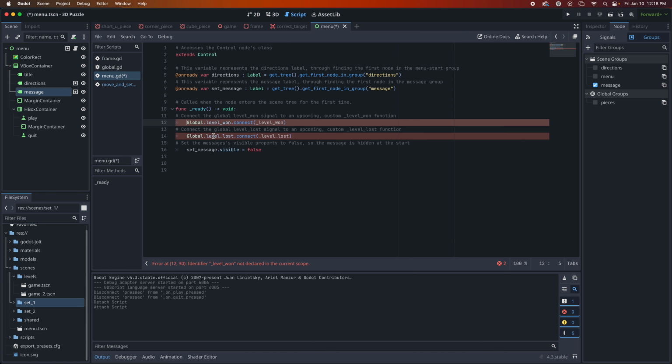All right, so what's happening here is from the global autoload script, I'm accessing the level 1 signal and I'm connecting it to an upcoming level 1 function. Same thing for level loss. I'm accessing the global autoload to grab this level loss signal and then connecting it to an upcoming function. It's all red and complaining because those functions haven't been created yet. I'm going to ignore that for now and just move on.